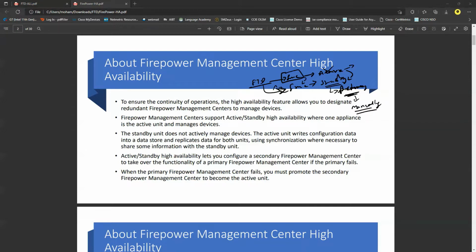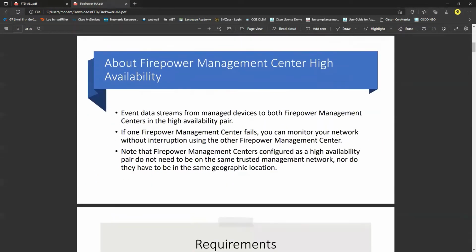Basically, if you see that the active is down and standby is hosting those things and managing, you have to manually upgrade that standby to the primary or active so that you can configure the policies if required. When the primary is back online, you have to do the same thing: pause the synchronization, make that FMC the primary, and make this one the secondary. So it's a manual thing, not automatic. All right, so these are the details about the FMC high availability. I will provide you with this file and everything. You can go ahead and look into this one.